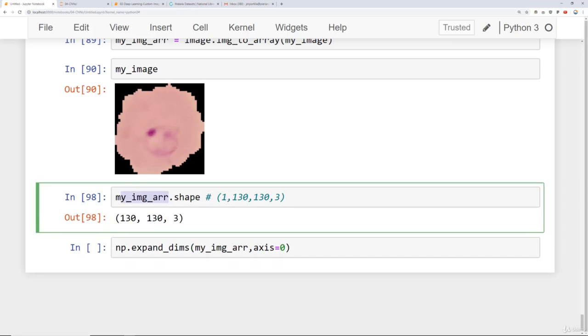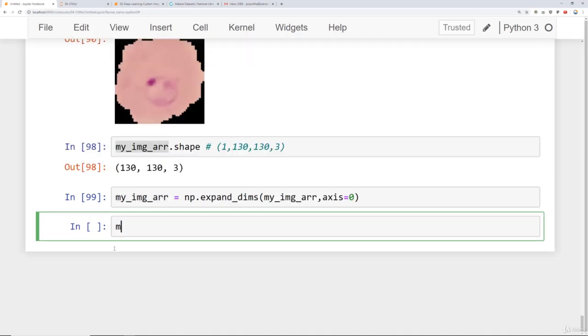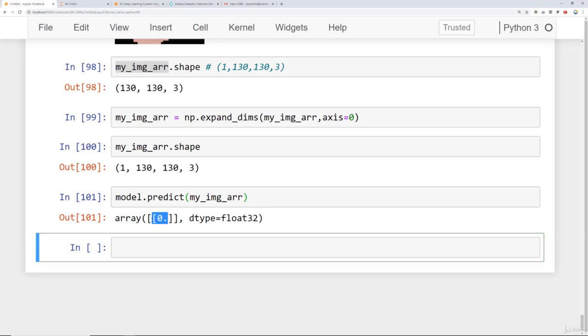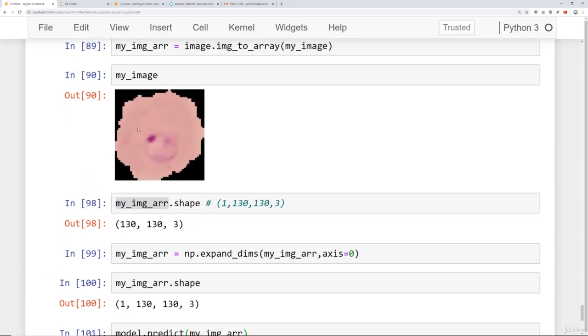So let's go ahead and redefine that. We'll say my image array is equal to this. Now we check my image array, check the shape of it. It's 1 by 130 by 130 by 3. Now it's ready for our model to predict. We're predicting off a single image array, not off a generator. So now I can just say model.predict on my image array, and it predicts it to be 0, which, recall, if we were to take a look at the class indices again, we can do this off the train image generator or test image generator, calling class_indices. It believes this is a parasite cell, and clearly it is. In fact, it was the first image we saw previously.